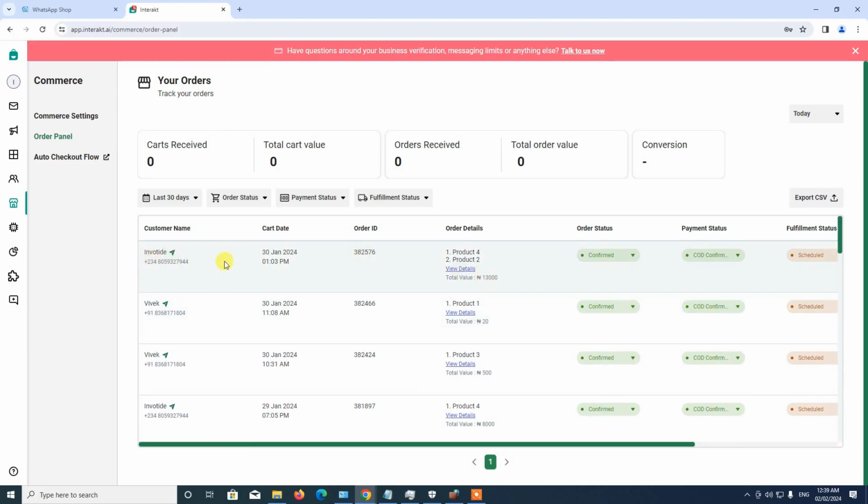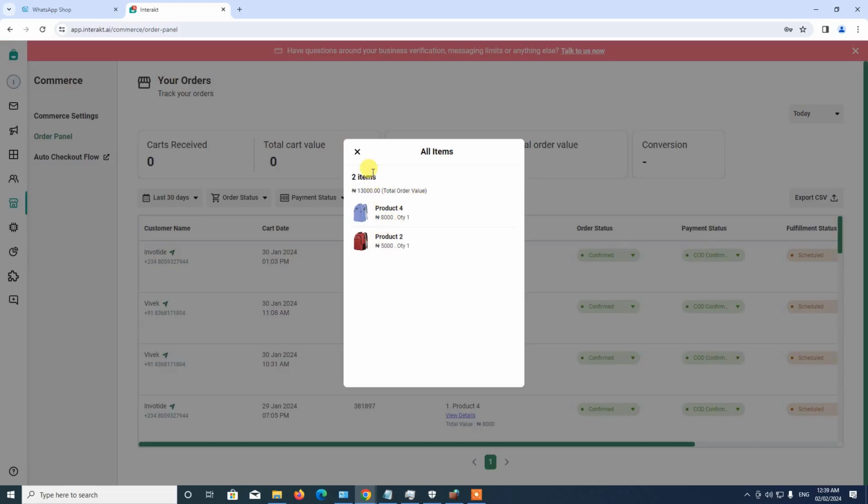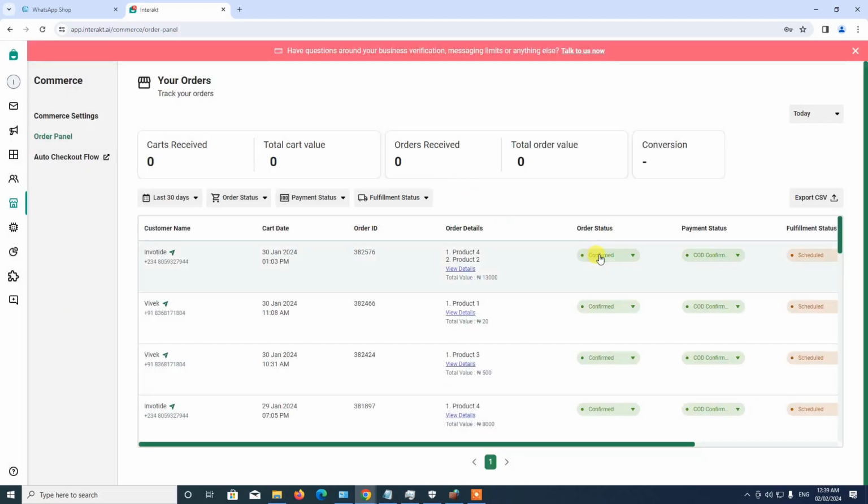So for example, you see that it shows us the order ID, the order details. So this is the products that the customer ordered. So we can update the order status here. We can update the payment status here.